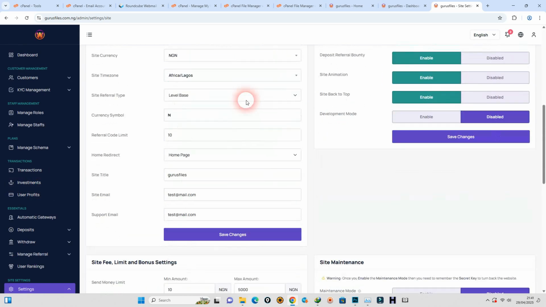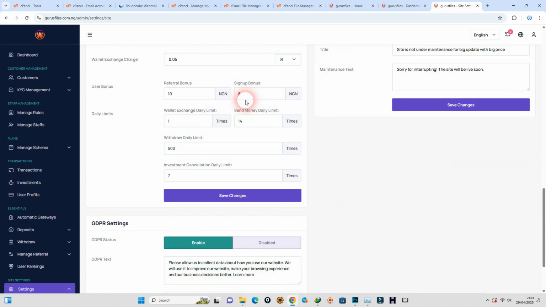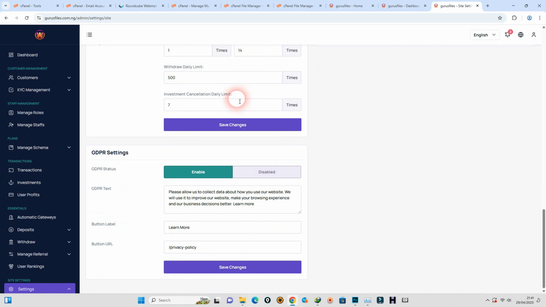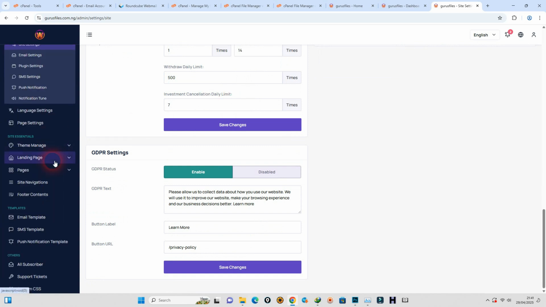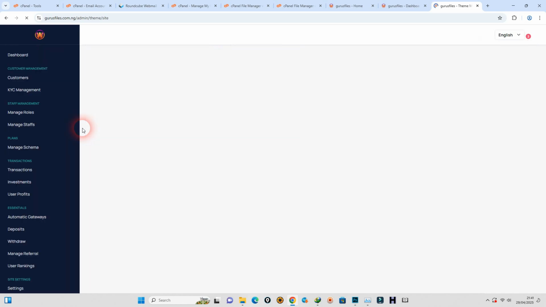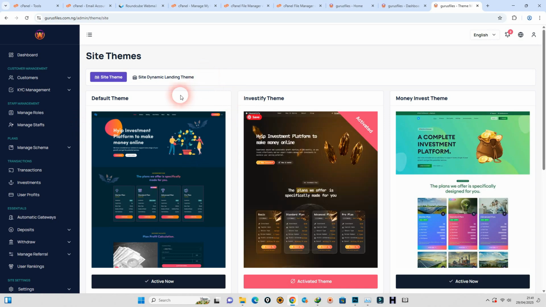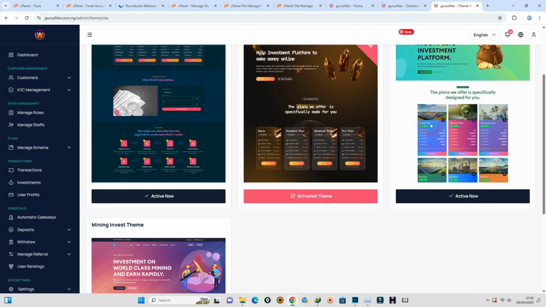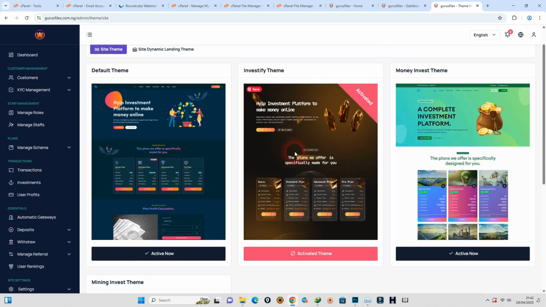This is the settings page. You can go through the settings page and see a lot of things. You can also see the site theme. You can choose any one you want from these available ones.